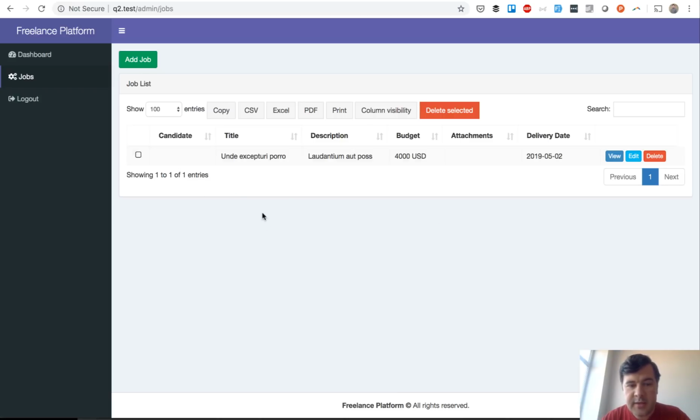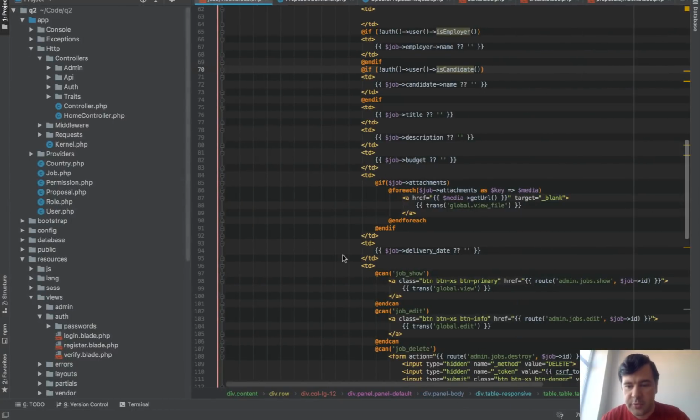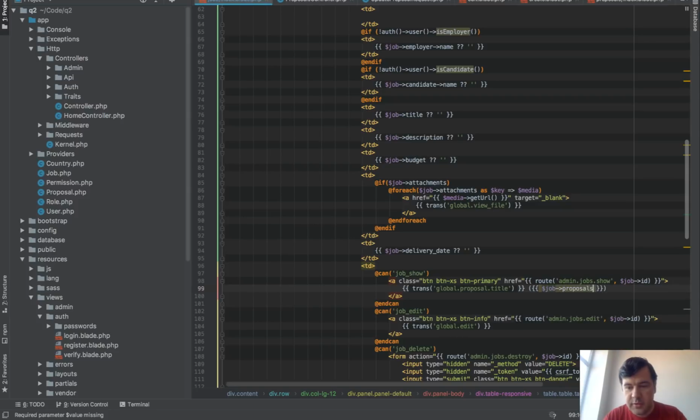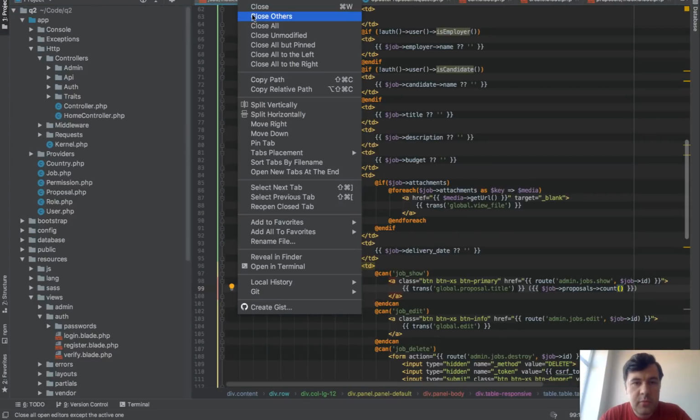Okay, so candidate is empty, so it's not chosen yet. And let's use the view button, which is the show method, to actually see the proposals. Let's change the view into proposal title. I think it's that one. And in the brackets, let's show how many proposals they have. So job, proposals, count.